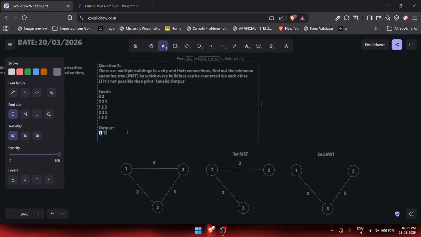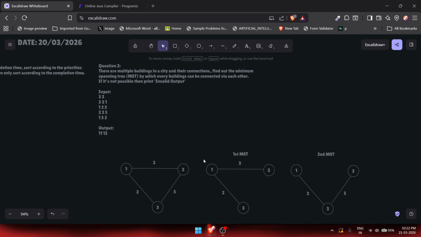And they also told us to give the second MST in case the first one fails. For example, let's say this connection of 3 fails, then how do we keep the connection still going? So they told us to find the second MST also, and print that. In that case it was 5 6 7 and the server cost, and it came out as 13. This was the problem they asked.